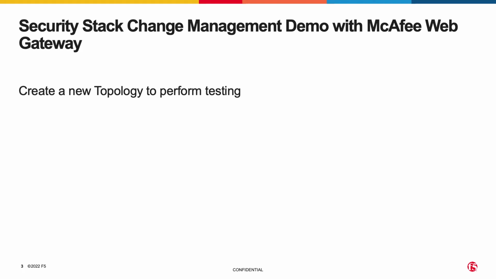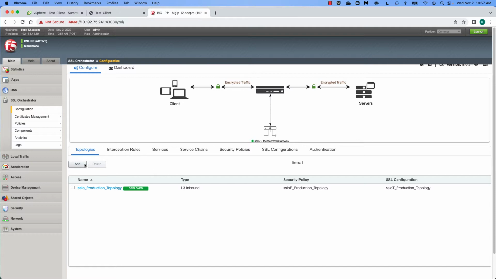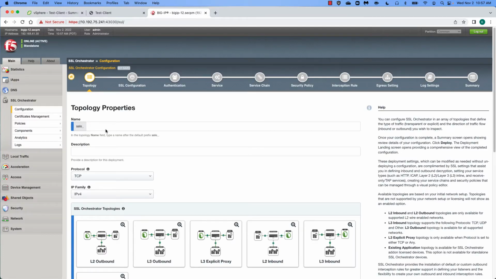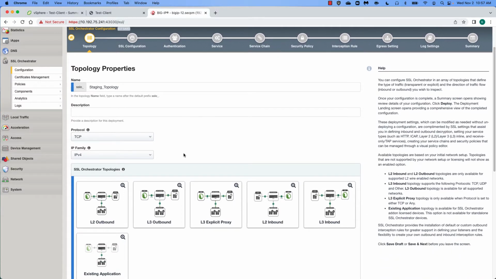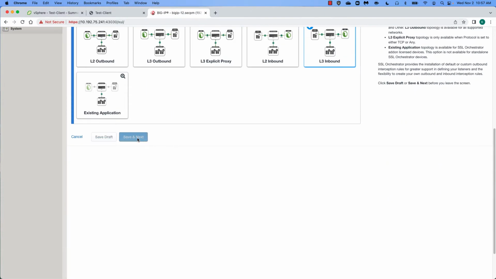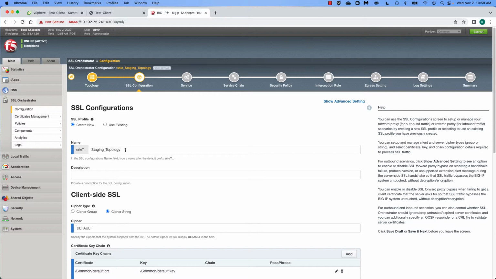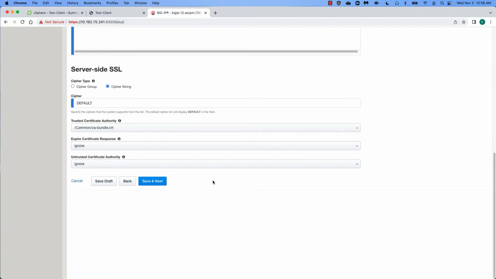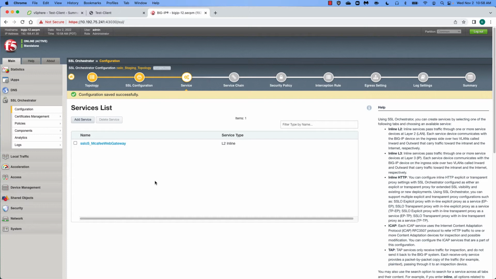What we're going to do is go over to the SSL Orchestrator and create a new topology to perform testing. We'll call it staging topology, and we'll do L3 inbound. You can give it a name or use the default. I tend to use these default keys so that when I am actually testing using the staging topology, I'll get certificate errors and know that I'm connecting through the right one.